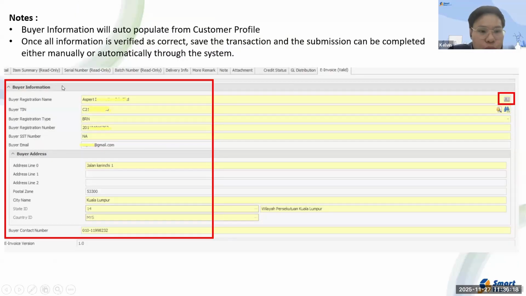Then you will also be able to see the customer details. So if you have keyed in the customer invoice details before, it will auto log out this detail. If, let's say, you are creating this document before you key in the customer details, then you can click this tiny button here to log out the customer invoice detail.